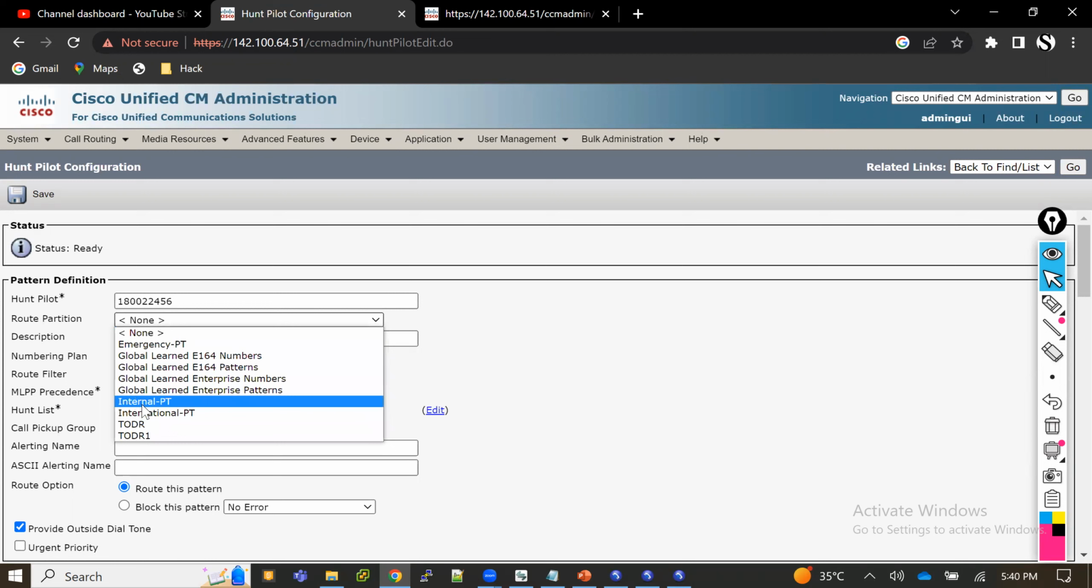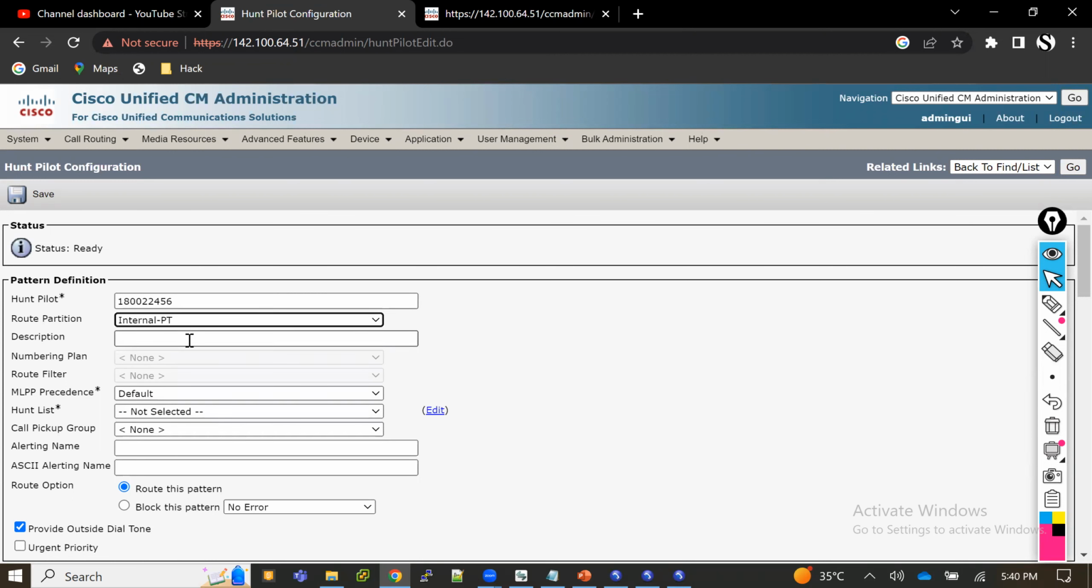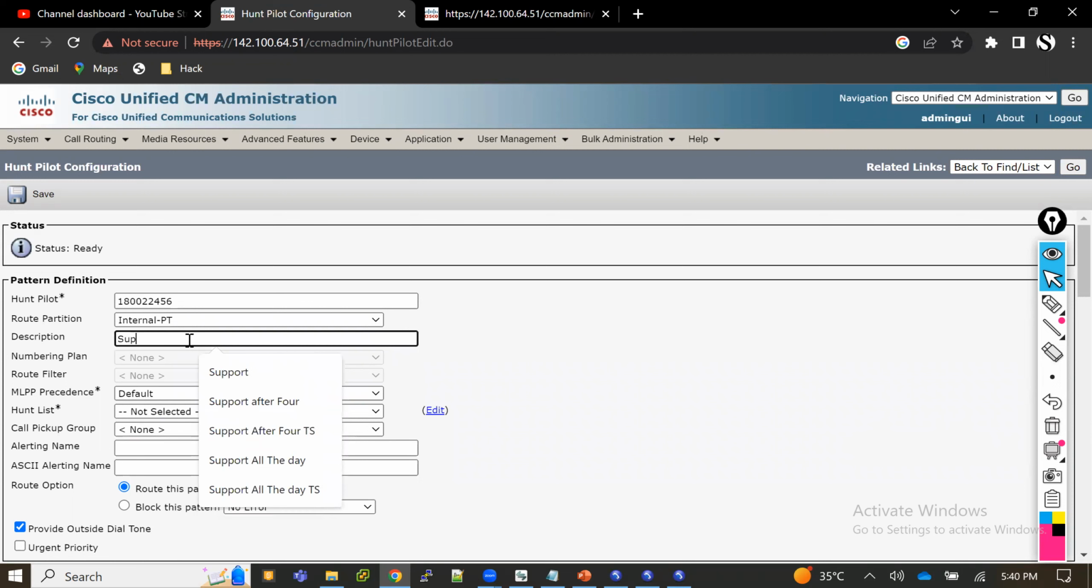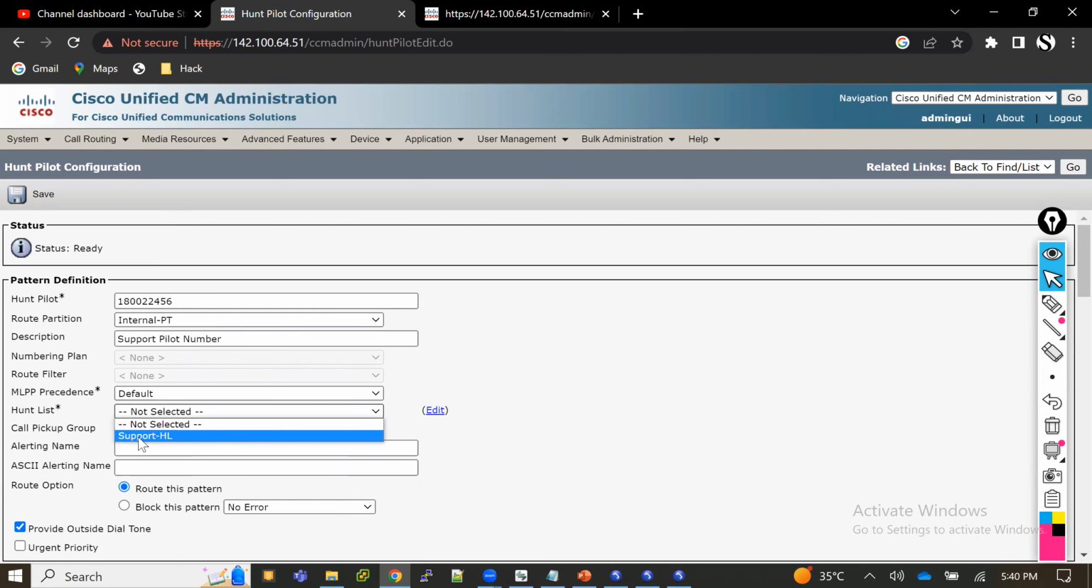Now also I'm assigning the partition. This is an internal partition. Then I'll be providing the description: support pilot number. Okay. Then here, the hunt list. Under which hunt list? Support hunt list. So even the alerting name you require. Support HL. Copy the same thing. Support HL means support hunt list. Not required, urgent priority. Route this pattern.